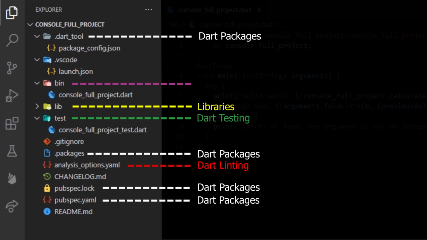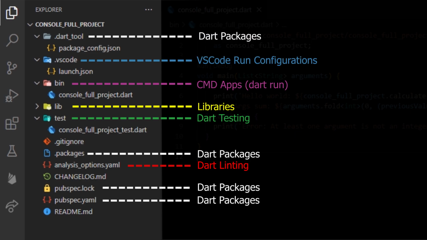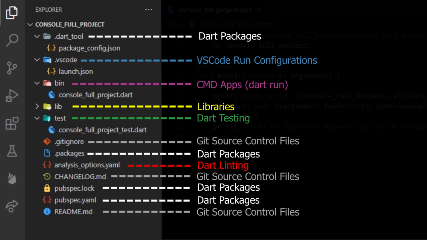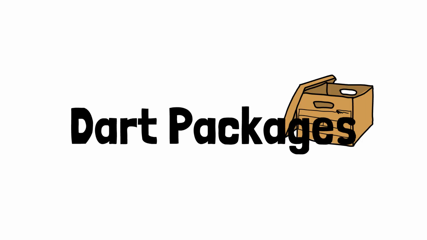The bin folder is reserved for command line apps, just like ours, and Dart uses them to directly run the project. You already know this from my previous video. We also encountered the VS Code folder, and you know that it is associated with VS Code run configurations. The .gitignore, changelog.md and readme.md are Git source control related files, and you probably already know them if you worked with Git before. Now, as you can probably tell, the first component we're going to discuss today is Dart packages.